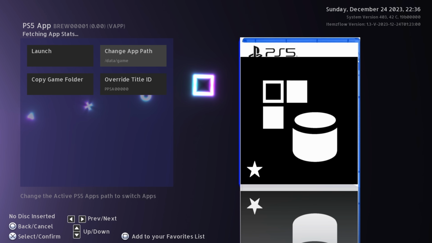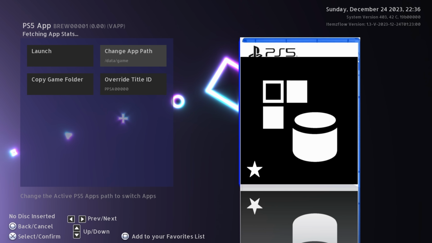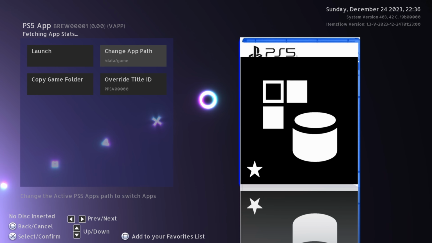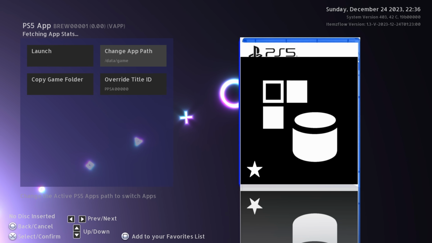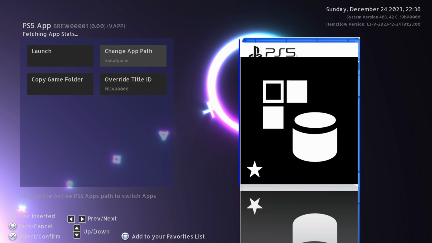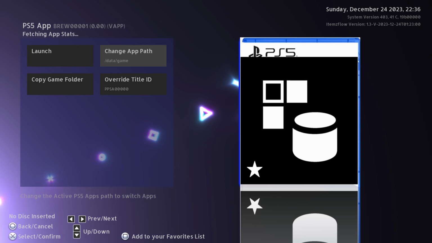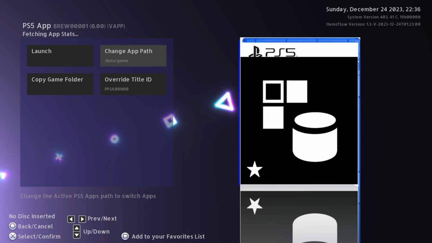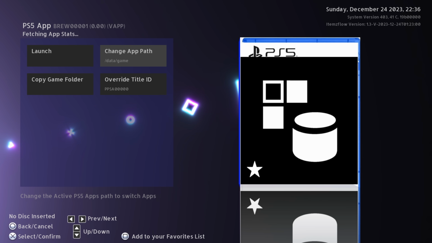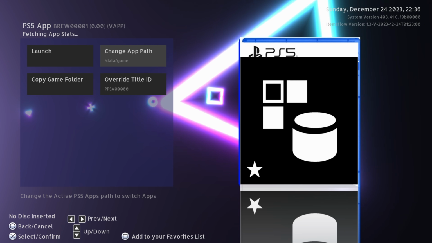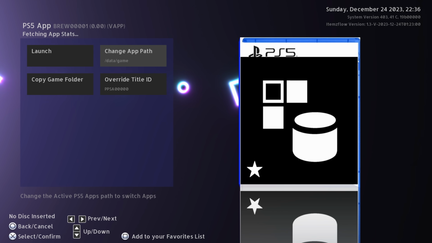Now, what you can do with this is you can choose where you want to launch your game dump from. You can either launch it from the USB drive directly, or you can copy it from the USB drive to the internal SSD of the PS5 and launch it from there. Or you can say copy it to like an M.2 drive that you have installed on the PS5 and launch it from there.